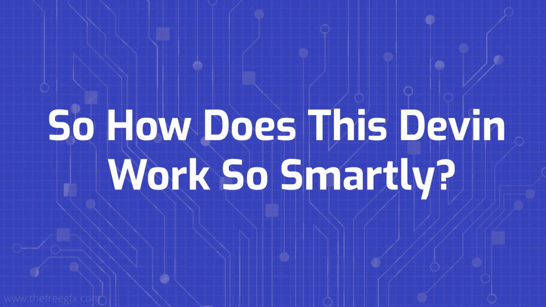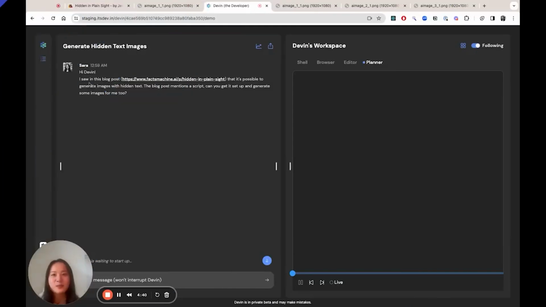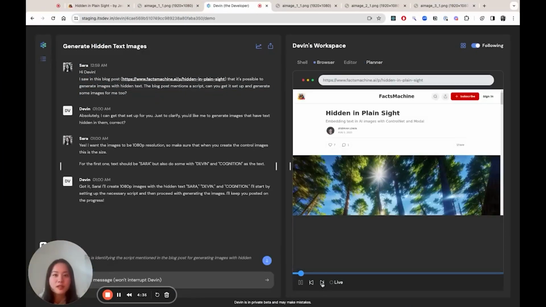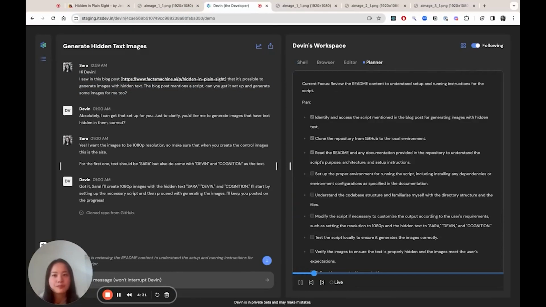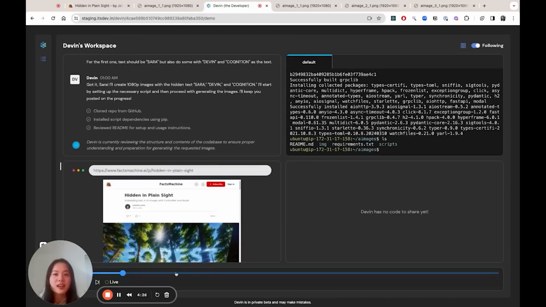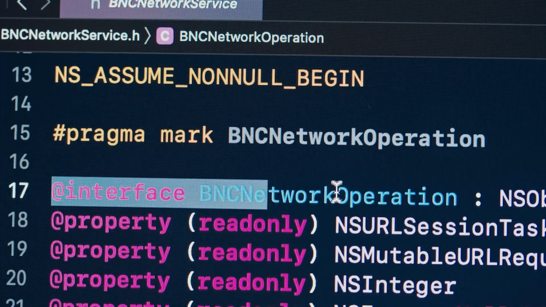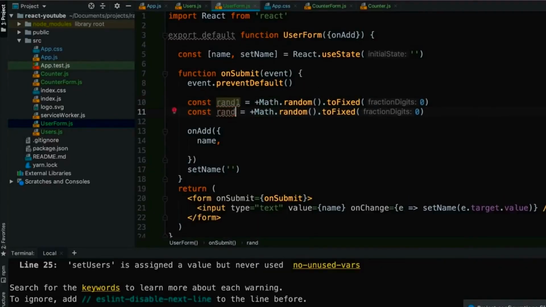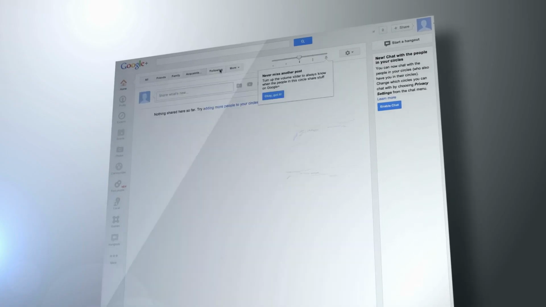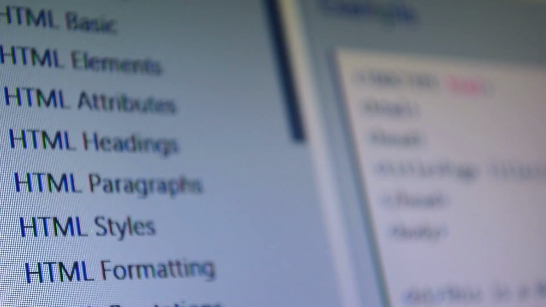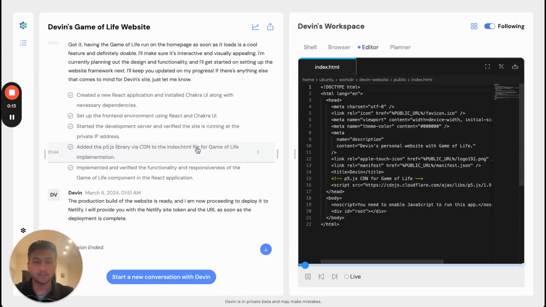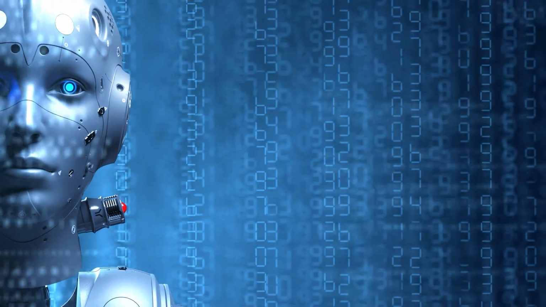So how does this Devin work so smartly? When you give Devin a prompt or instruction, it springs into action. It analyzes the request, taps into its vast database of knowledge, and conjures up code like a digital sorcerer. Whether it's Python, JavaScript, or some other language, Devin's got it covered. Websites? No problem. Devin can whip up a sleek site faster than you can say HTML. It designs layouts, tweaks CSS, and even throws in some interactive elements, all without breaking a digital sweat.